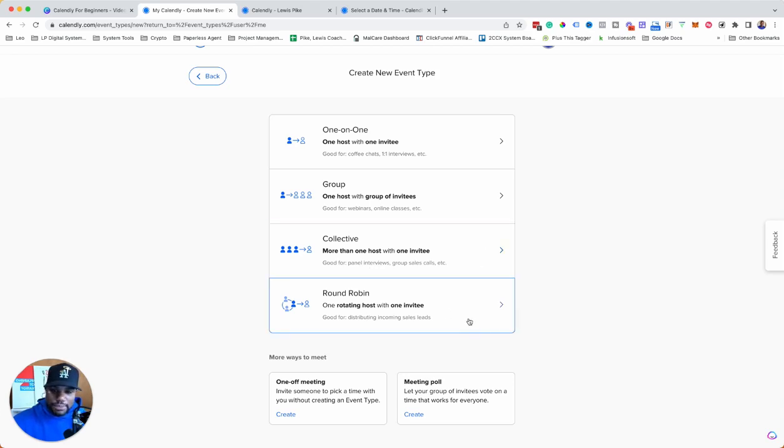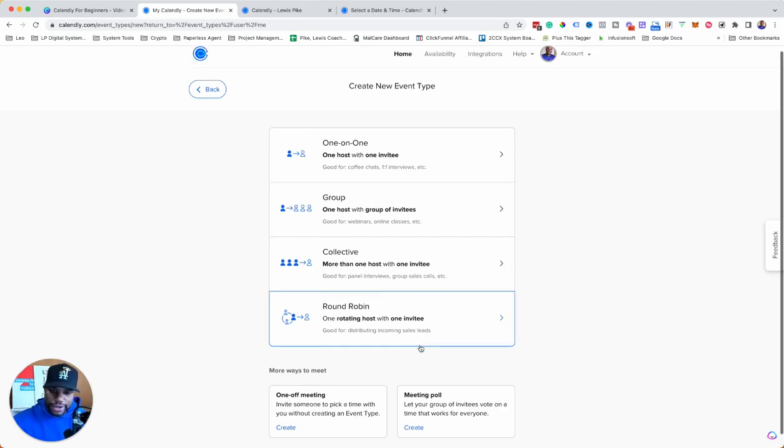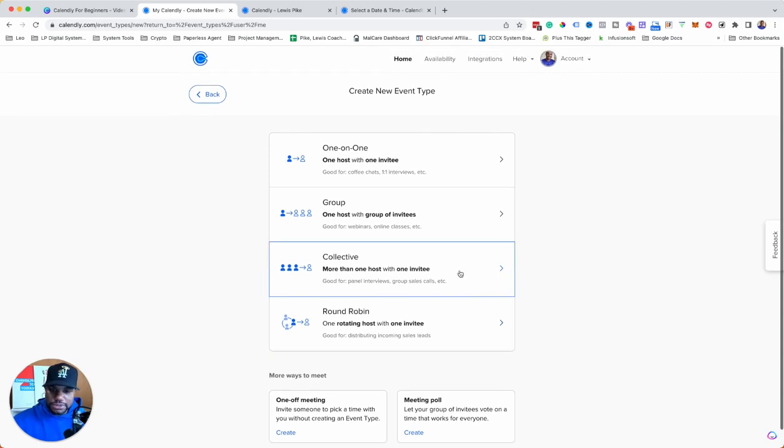And then round robin is if you have multiple people on your team that have availability to take calls, whether that's an onboarding team or sales team or something like that. Then you set up round robin and it will check whoever's available and give them that meeting. That way, if you have multiple people in here, it gives you more time slots, or your clients more options to book. But typically I just do the one-on-one, so we'll do that.